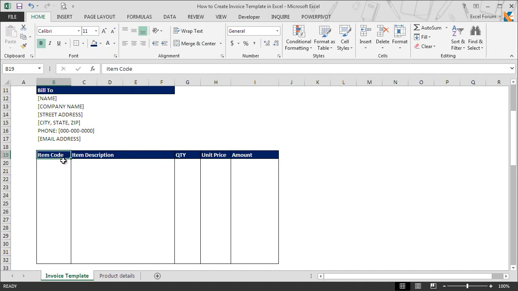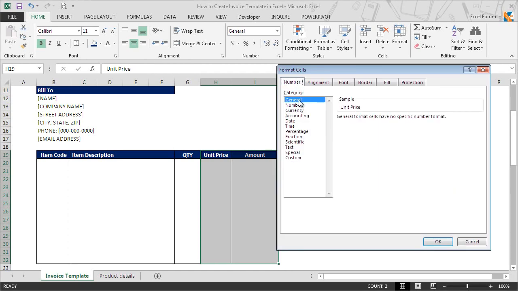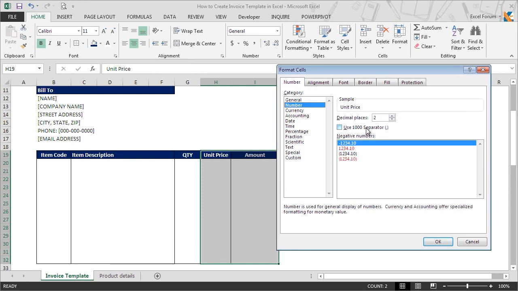Since the item code and quantity will be supplied as numbers, we select the item code range and quantity, and then we change it to the center alignment to center the content. The item descriptions will be in text format, so we'll leave it as it is. Then lastly, unit price and amount, we'll change to the center alignment, and then we'll open the Format Cells dialog box and we go to number, and we'll use the 1000 separator with 0 decimal places.